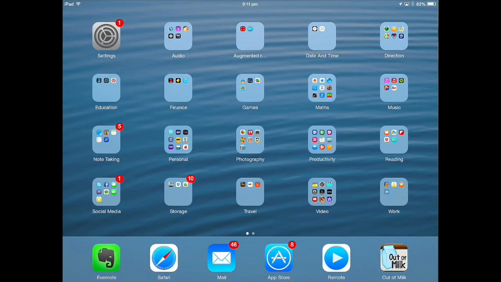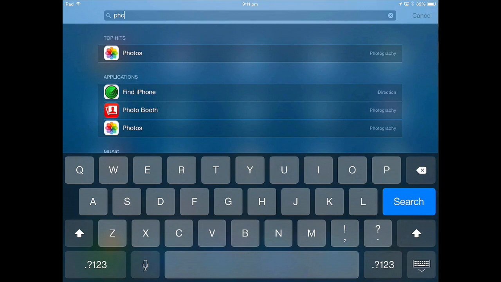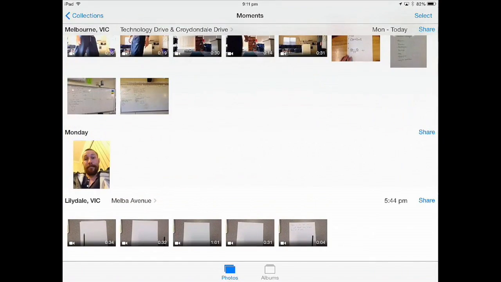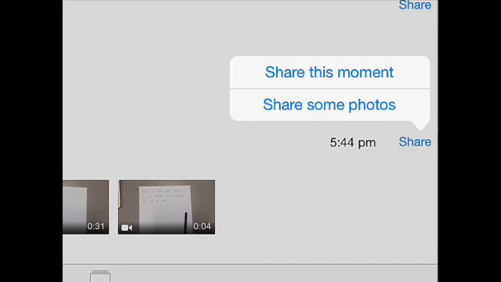Alright, so if I want to upload my video to YouTube, what I need to do is go into my Photos app. So I'm going to do that by just searching it, typing in Photos, and up will come the Photos app. Now if you have a look, my latest photos or videos are down the very bottom. And as you can see here, I've got about 4 or 5 of them because I attempted this video a few times. So I'm going to go share, and then I'm going to go share some photos.